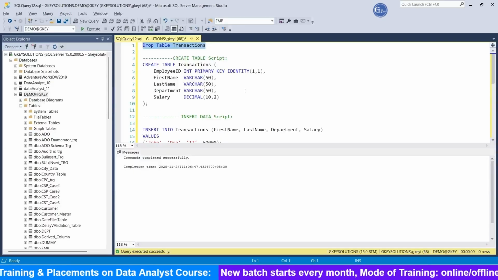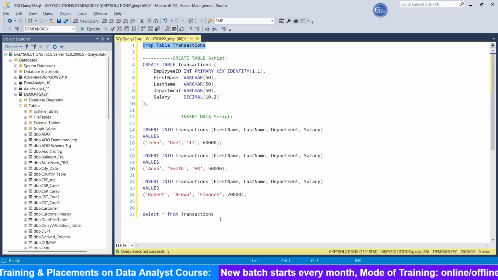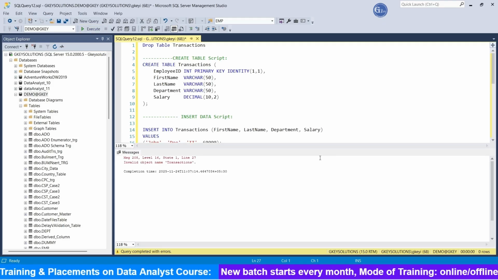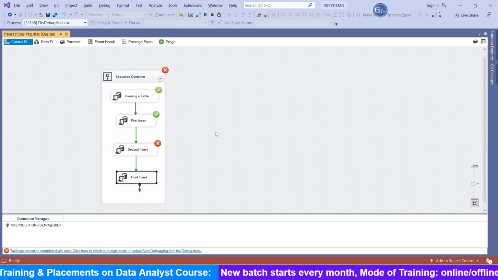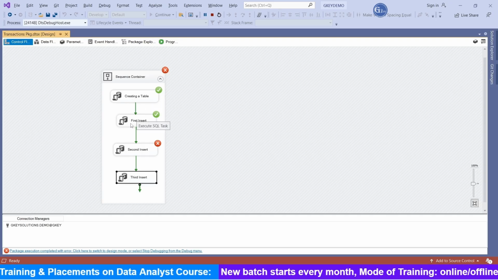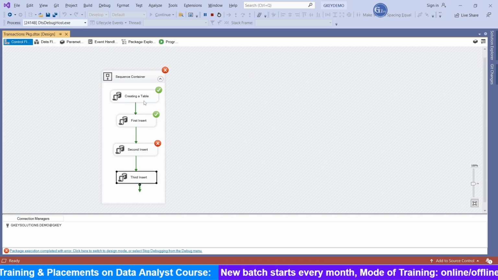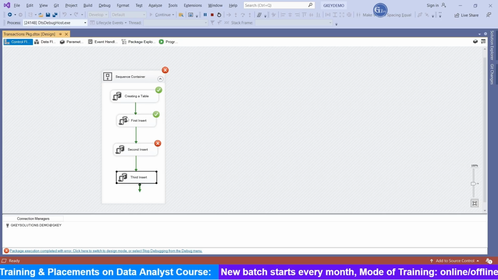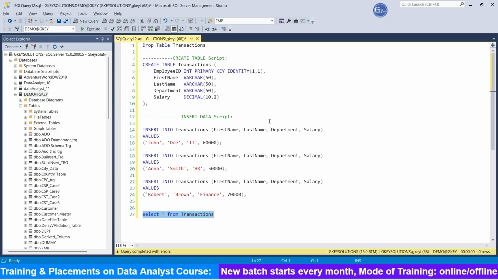These things have to be rolled back. If you select the data here, now what is happening? The object name transactions is invalid. That means it is not created. In the first step it created the table, the first insert happened, and in the second insert the failure happens. That means the two things got rolled back. Even though the table was created and one record entered, it got rolled back. That means there is no data available and no table created.